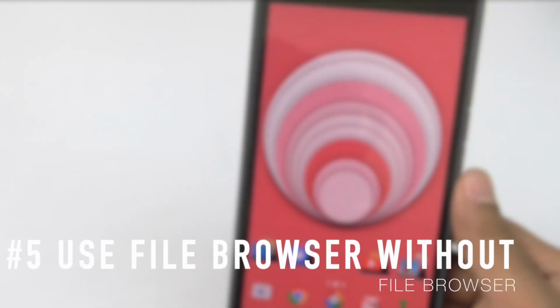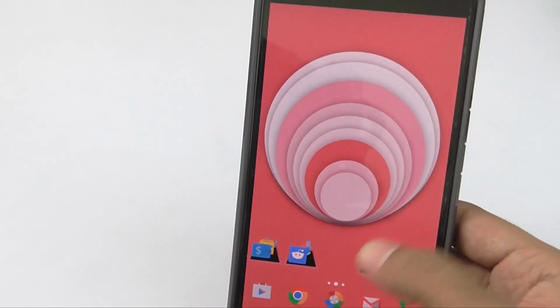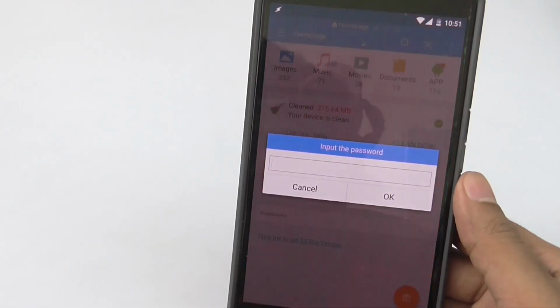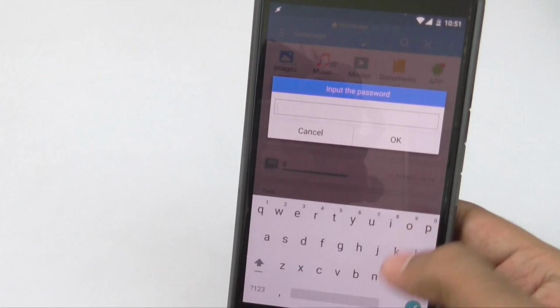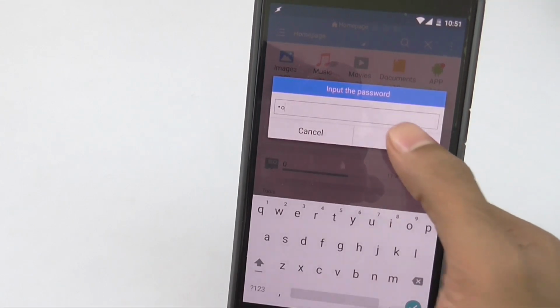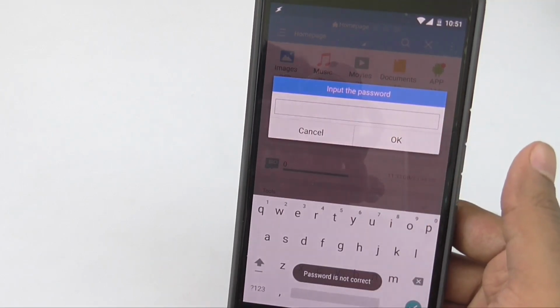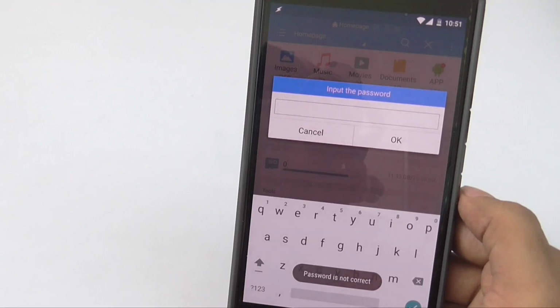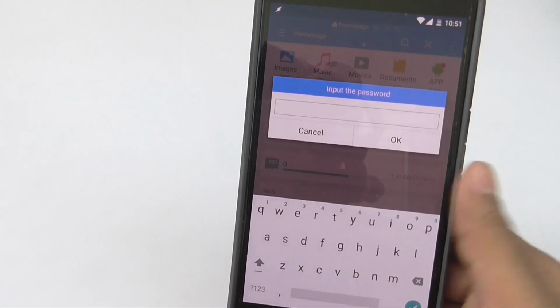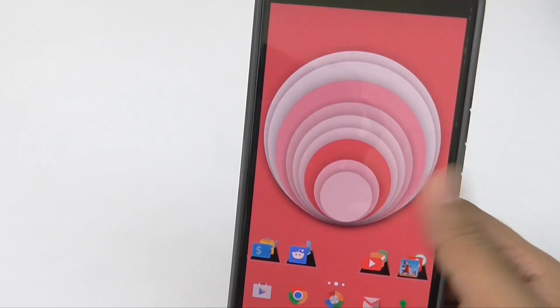Number 5. Use a file browser without a file browser. So this one is extremely simple yet extremely powerful and dangerous. Let's see how. Now I discovered this workaround accidentally when one day I was trying to open my password protected ES File Explorer but couldn't remember the password.